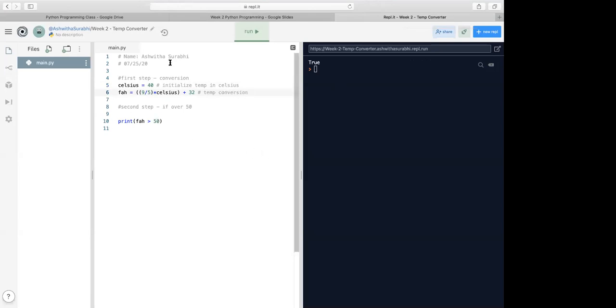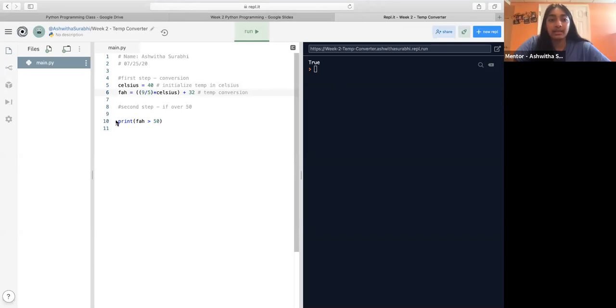So now the next step, this is the second step. Many of you were stuck on this part. I know most of you would usually use an if statement, but just as an introduction to if statements, I included this part. You don't actually need an if statement because all I'm asking you to do is print out true or false. So instead I'm just writing print FAH is greater than 50. If it is greater than 50, it's going to print out true. But if it's not greater than 50, it's going to print out false.